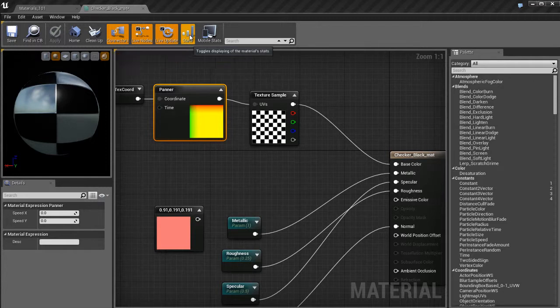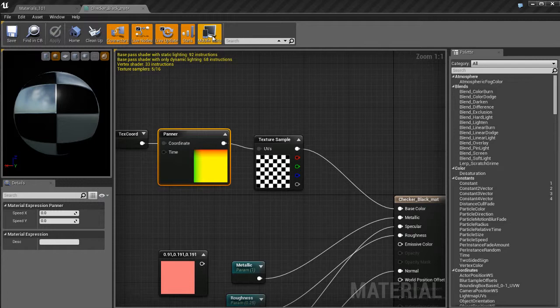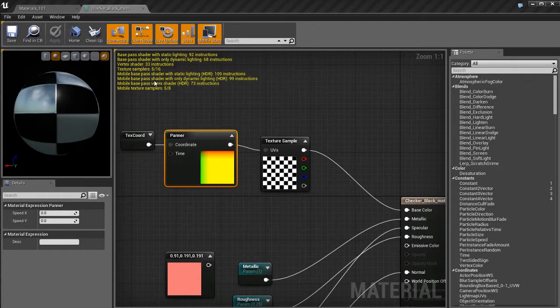So the next button is the stats button. This is usually on by default. If I turn that on, you'll see this yellow text on the top left of the editor. And this is information for more advanced users. It basically tells you your pixel and your vertex shader instructions. And that's really important to know. Once you become more advanced with Unreal, you'll start to understand what these numbers mean. Basically, the more instruction counts you have, the more expensive your shader network on your material is to render.